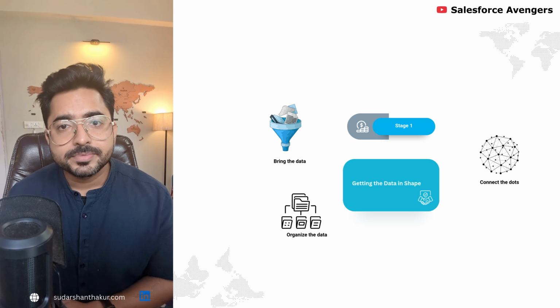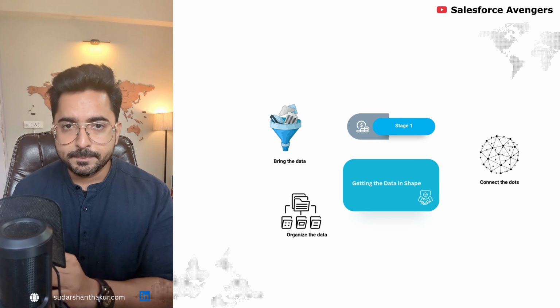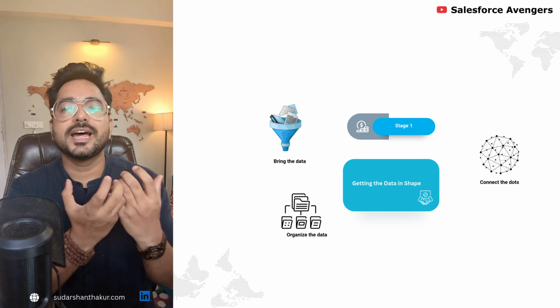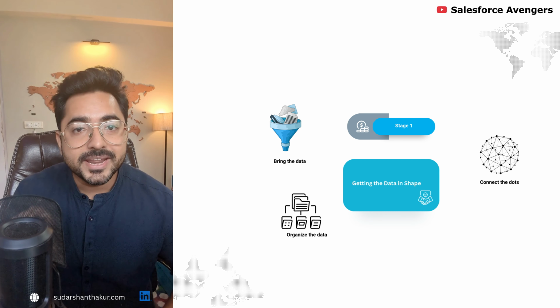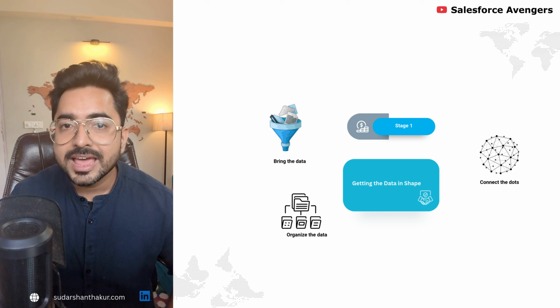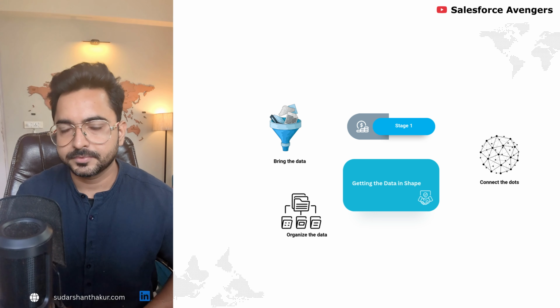Stage 1: getting the data in shape. Before you can actually use that data smartly, you need to get it ready. That includes bringing it in, organizing it, and connecting the dots.